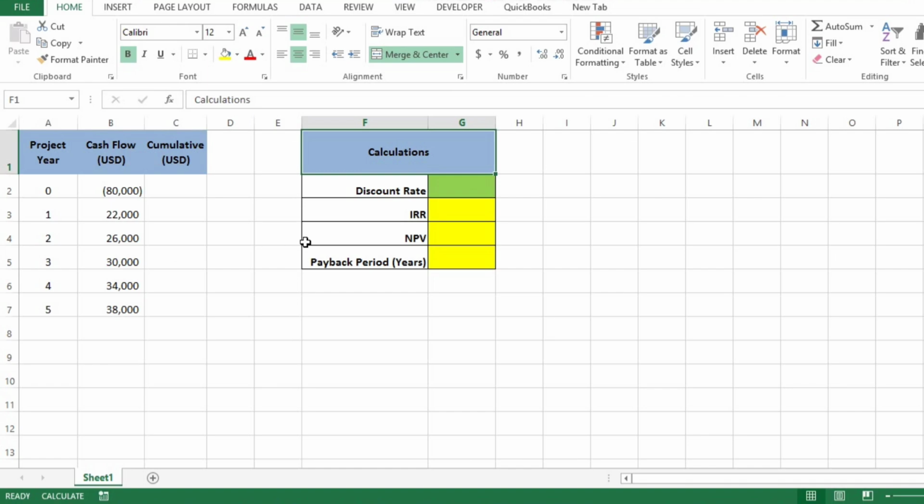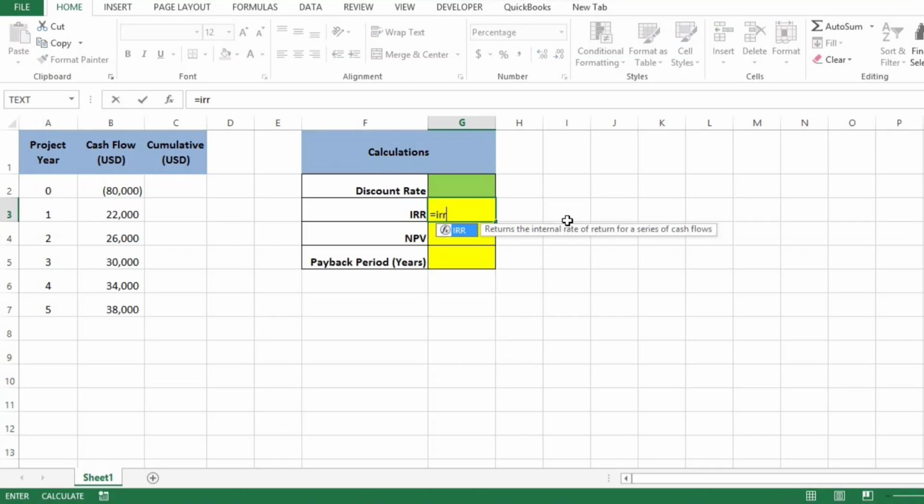Now we will start with the internal rate of return, the IRR. For that we will select this blank cell and type the IRR formula for the cash flow range. The formula is equals to IRR, open parenthesis, select this whole cash flow range, close parenthesis and hit enter. And there we have our internal rate of return percentage.